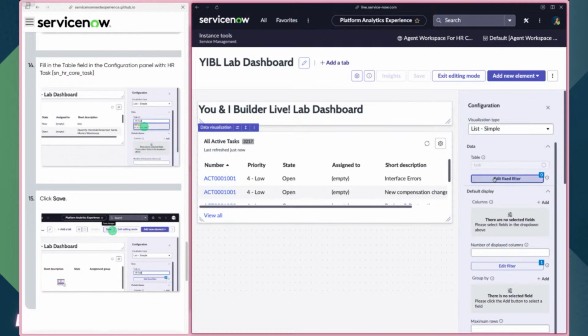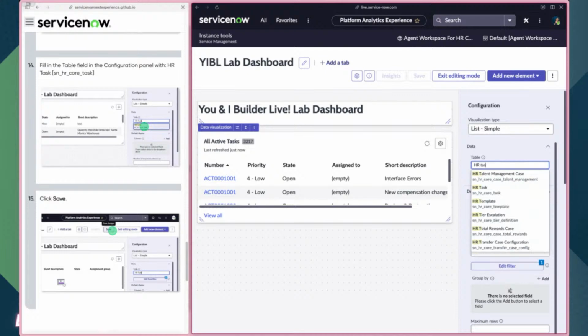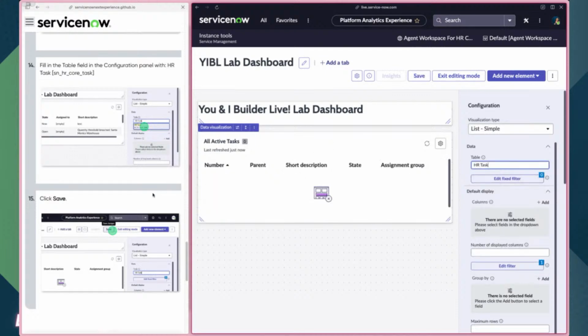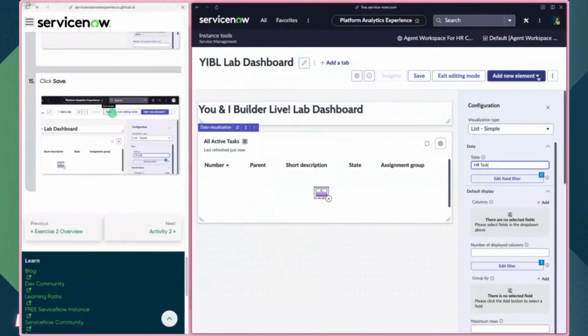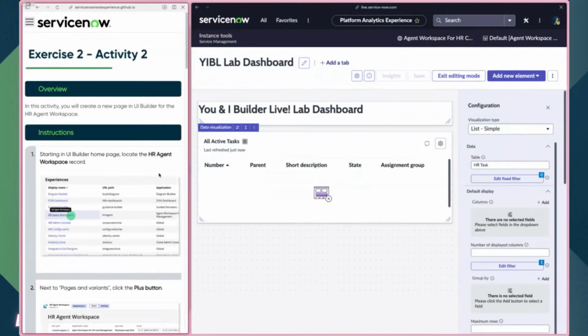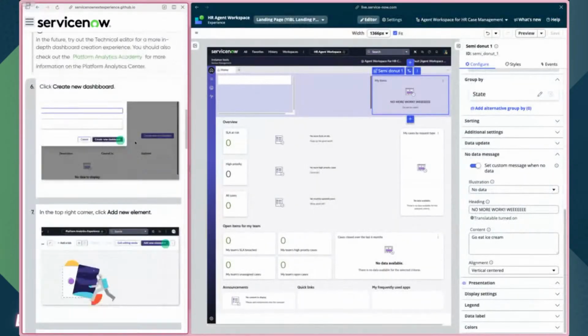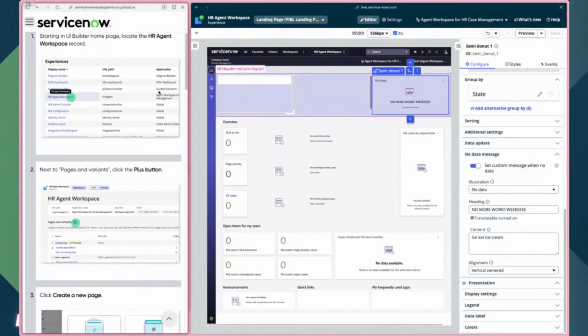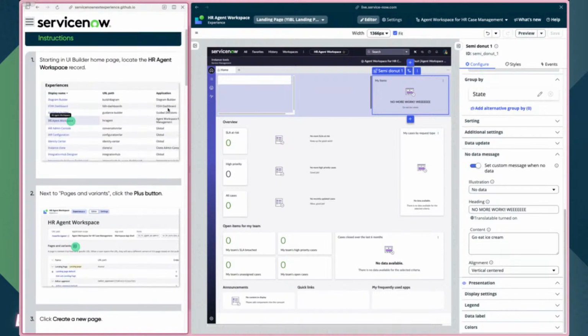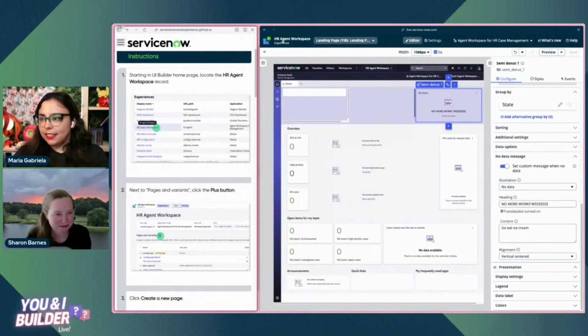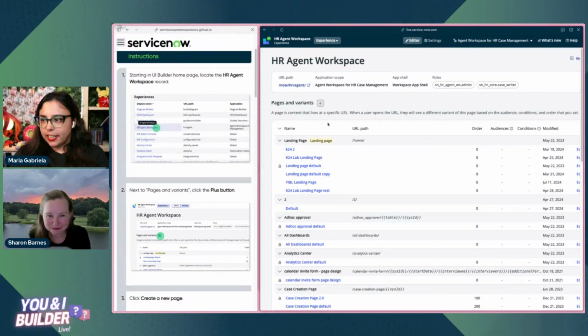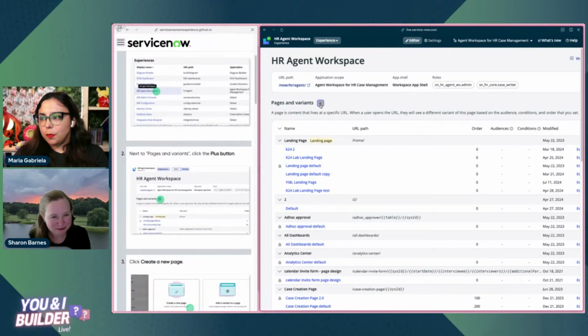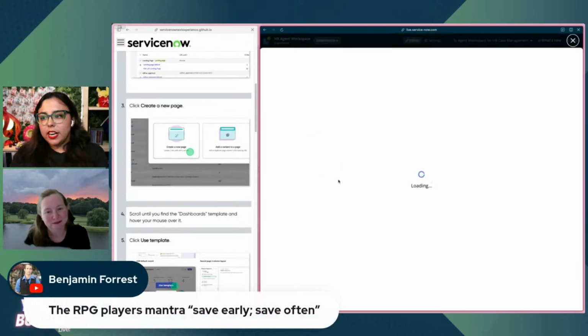Okay. Let me see. Why won't... That's weird. Okay. I'm going to go in and type in HR task. And now I'm going to hit save. On to activity 2. Now back in UI Builder, we're back in the HR Agent Workspace. And we can get to this homepage again by clicking on here. And we're going to click on the little plus next to Pages and Variant. We're going to create a new page.